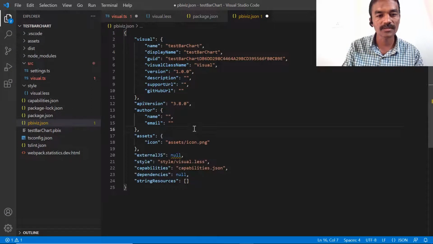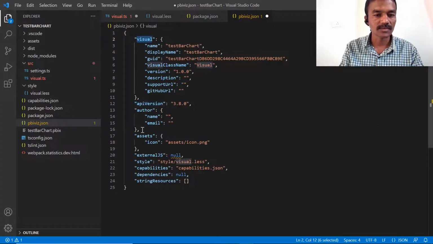Again you see this structure, like visual, then assets, which is again the icon here, then externalJS, if any JavaScript is used externally, then style. This is basically specifying the path where the styles are stored, like visual.less. Capabilities are in capabilities.json.